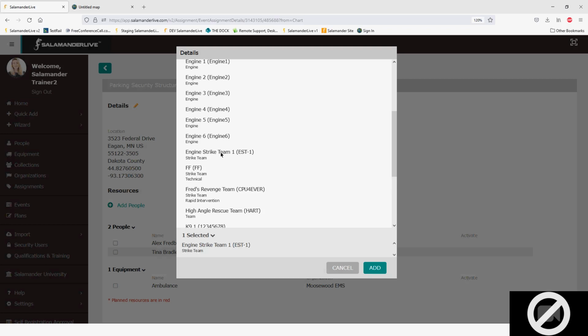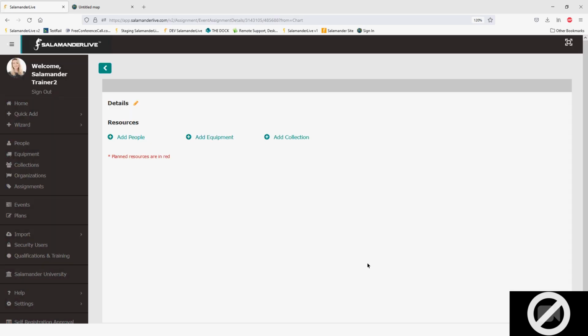Let's say I add Engine Strike Team 1, and I add this team on here. You'll see Engine Strike Team 1 has been added to the event. So give it a second, it's loading. This might be a big team. I can't remember.